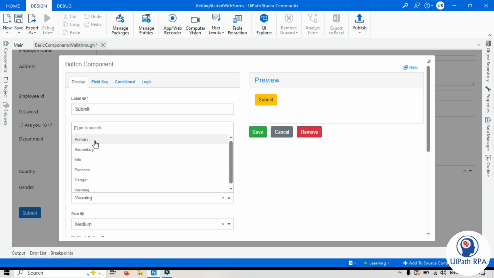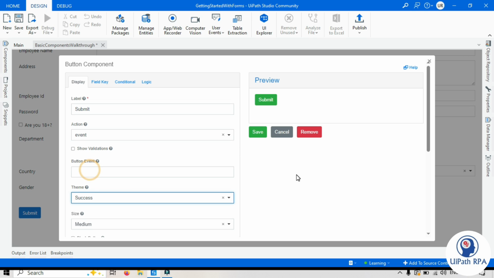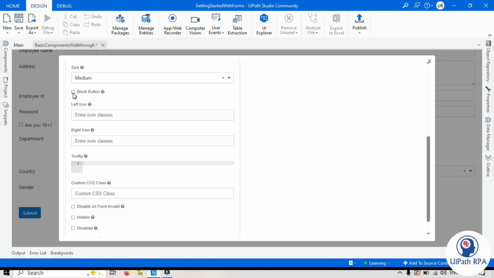So we have multiple things, right? So for submit or for save, I can say to save this, so I can take it success. And if you want to change that, so I can say save this or submit this, right? Now we have block button. So block button is used to stretch the button to the full width.